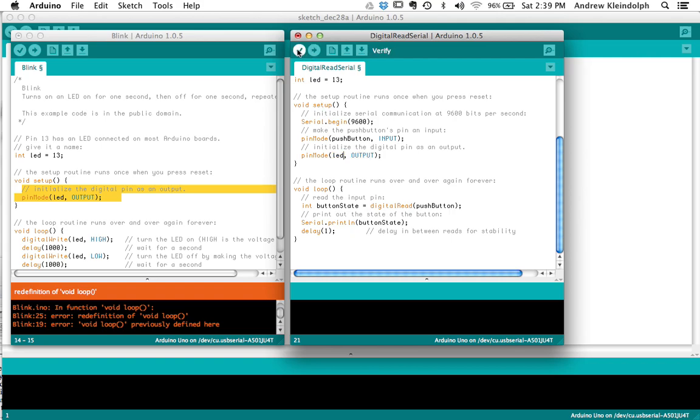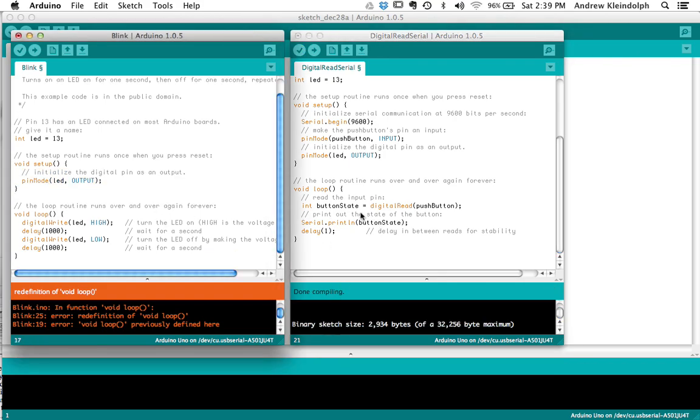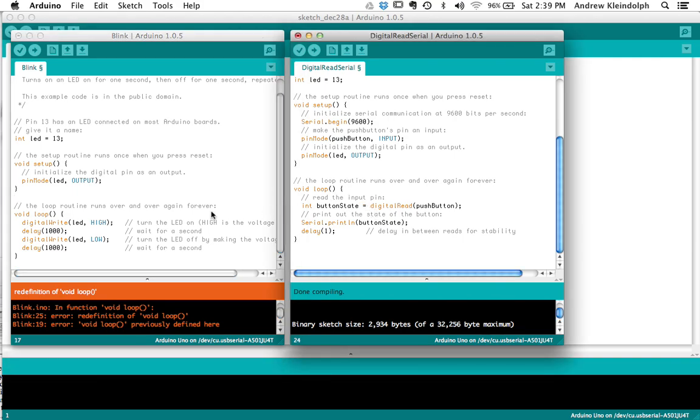At this point, I should be able to compile it and see that everything's going fine, that there aren't any mistakes. And that's correct, done compiling, there were no mistakes. Now, the last thing is I've got to figure out how do I make this light flash only when I press the button? All right, now to do that, we're already testing the push button and then we're printing the push button in the serial window.